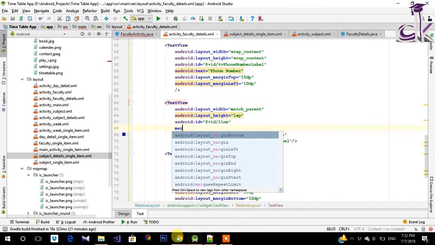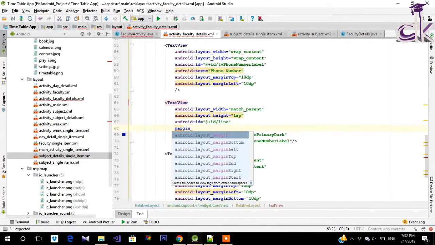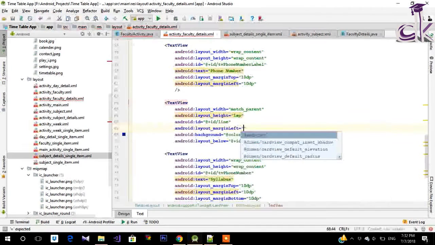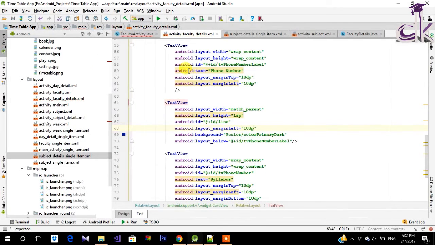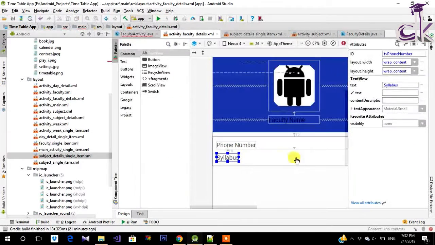I don't know what I've done. Yeah, so margin left and right. For margin left, you can give it 10 dp, and also for margin right, give it 10 dp. Alright, and check the design now, and everything looks aligned and perfect.